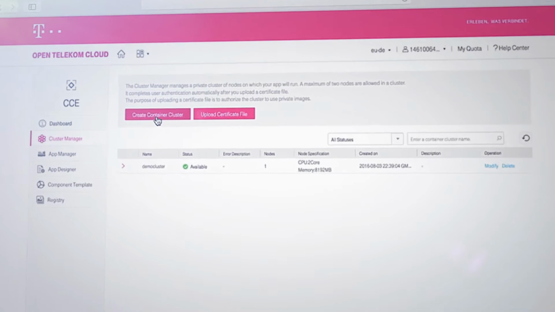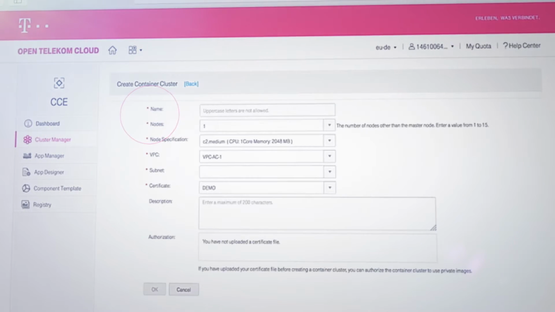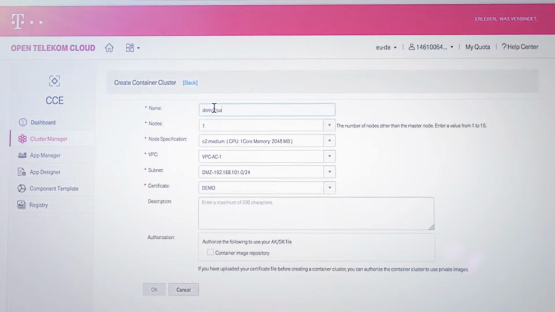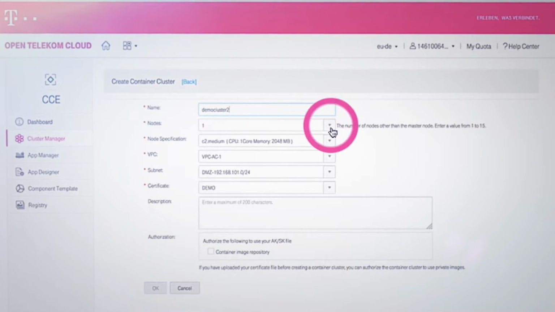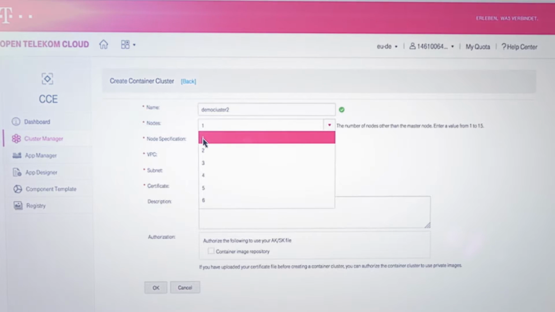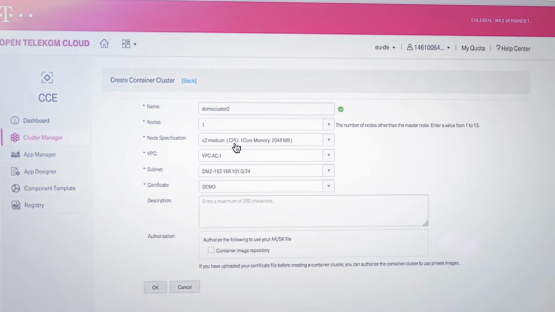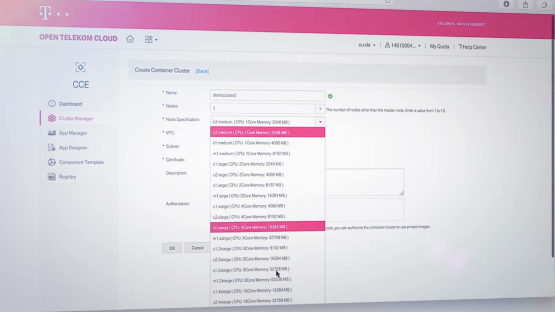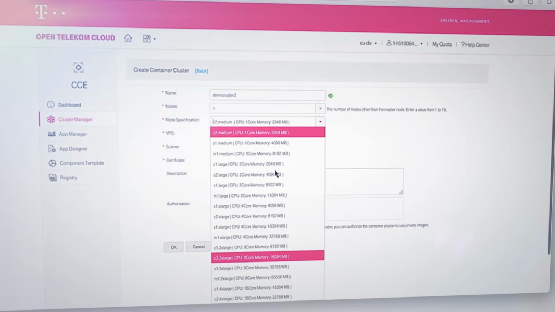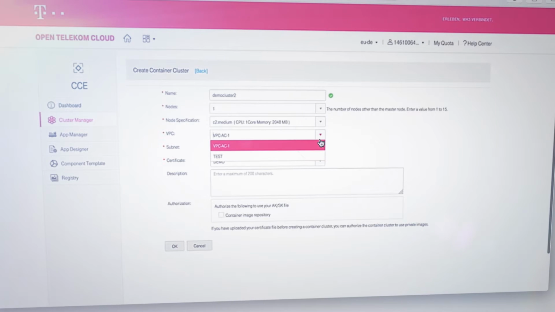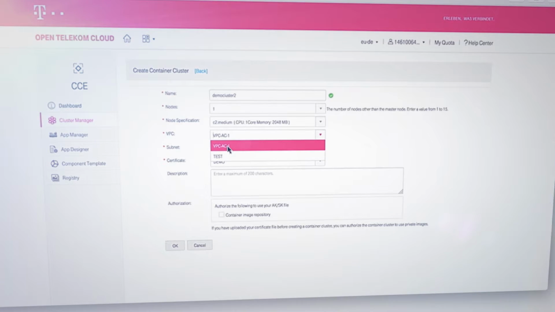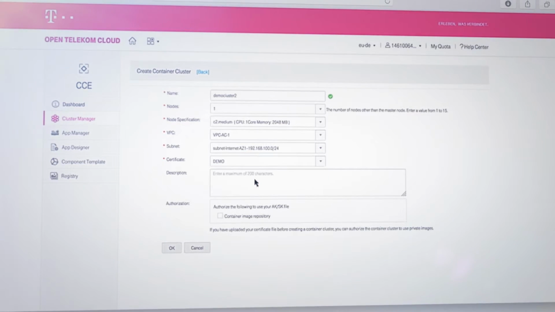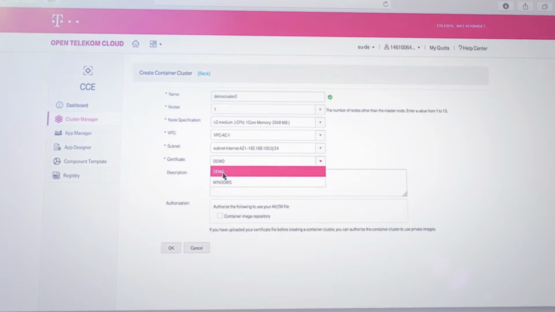In order to run the Cloud Container Engine, we need to create a cluster first. First, name the cluster. Then choose the number of nodes. That means the number of virtual machines. Also, there are many different node specifications to choose from, quite small ones to large ones. Then select the virtual private cloud you want to run your container in, which subnet you want the cluster to run on, and which SSH certificate you're going to use.